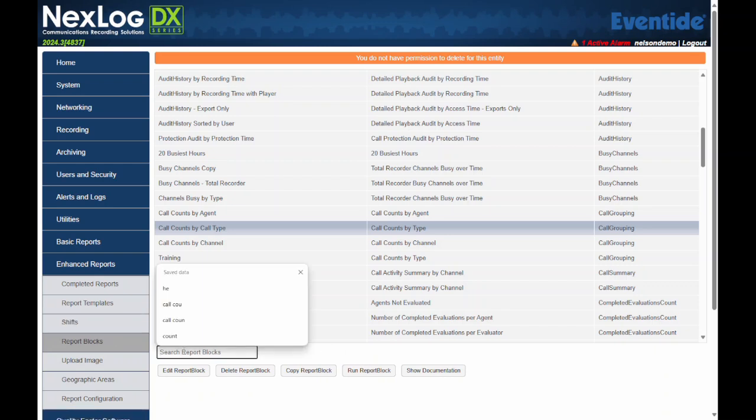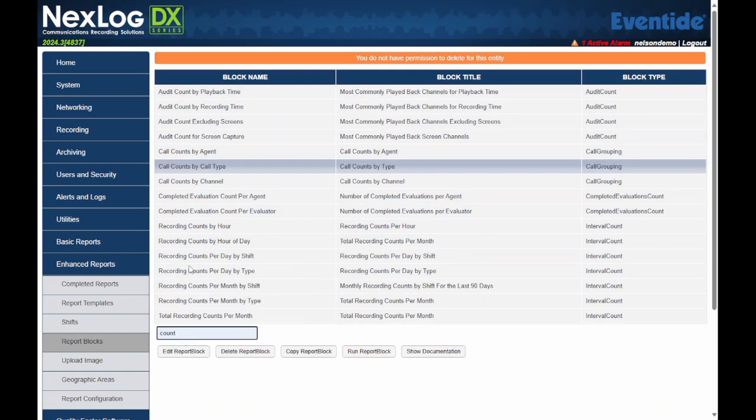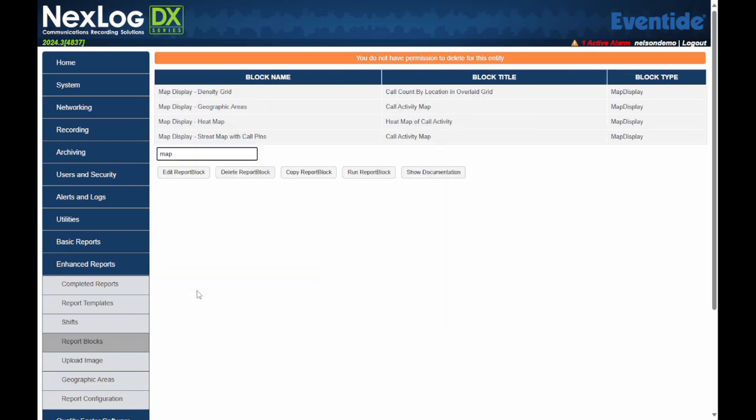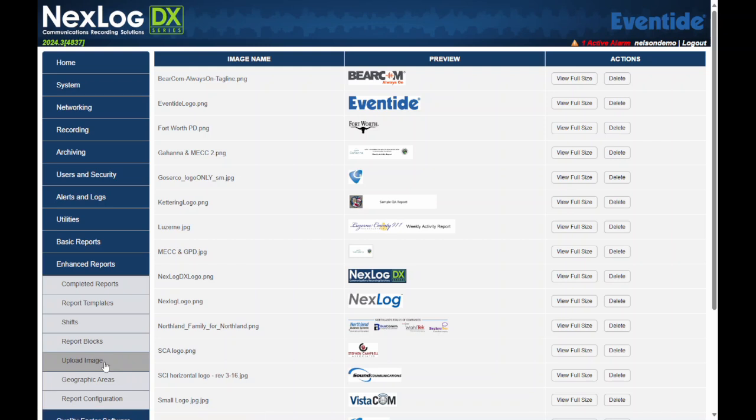You can also search the report blocks, so if there's a keyword or phrase that you're looking for, you can enter that in to see which report blocks have that information. So if you're maybe looking for mapping, type in map and you can see the report blocks that have information for the mapping.